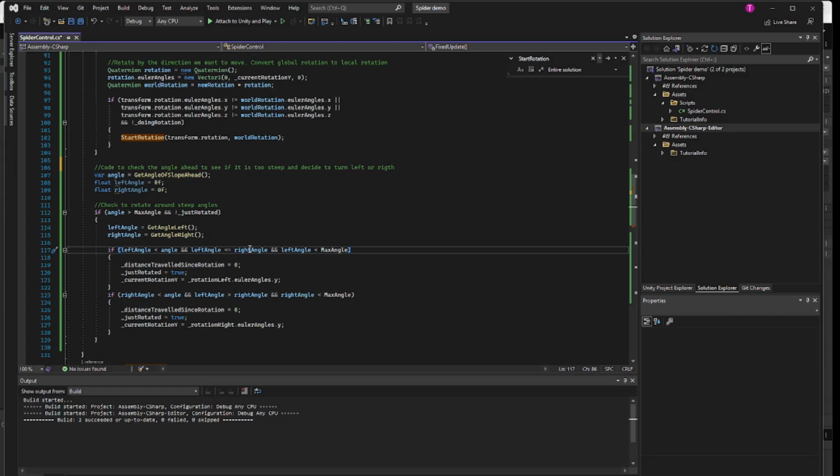And the left angle is less than the right angle, meaning if the right angle is smaller, we would rather turn to the right. And the left angle is less than max angle. Because basically, if you hit a straight wall where all the faces were the exact same angle and it was bigger than max angle, this logic isn't going to work. We'd have to do some other special case stuff.